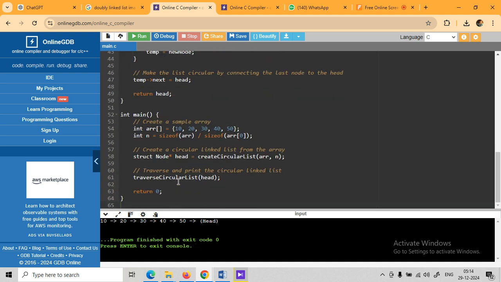Then struct node star head equal to create circular list. I call that function create circular list, and I pass that array, and n is the size. N is the number of elements. How do you calculate this number of elements? Size of ARR divided by size of AR of 0.